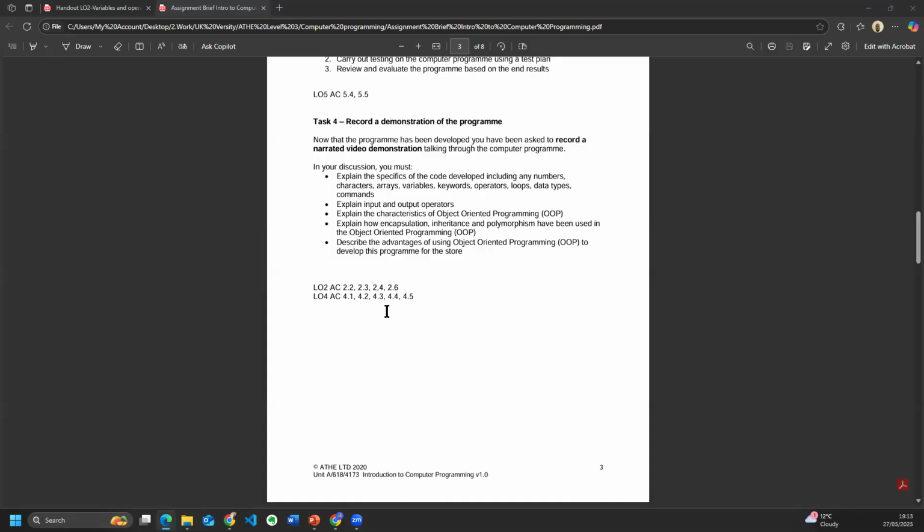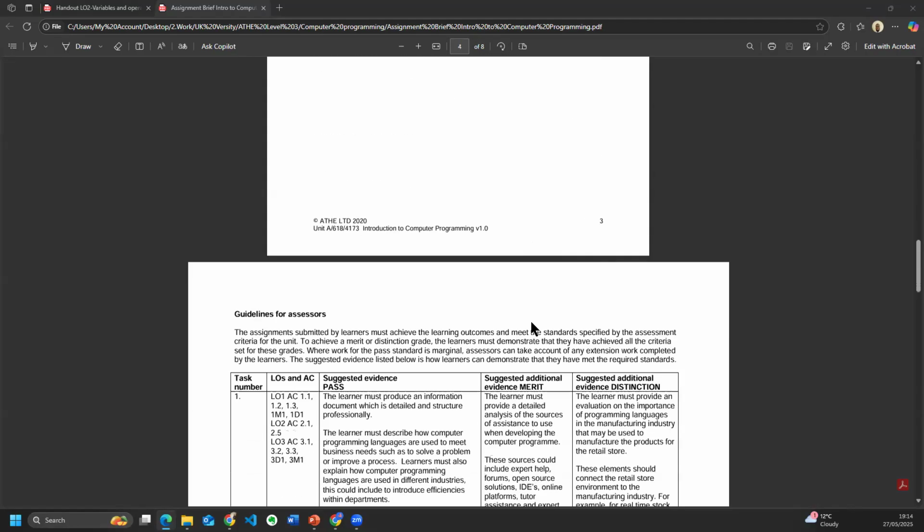Explain input and output operators. Explain the characteristics of object-oriented programming. Explain how encapsulation, inheritance, and polymorphism have been used in object-oriented programming, and also describe the advantages of using object-oriented programming to develop this program for the store.